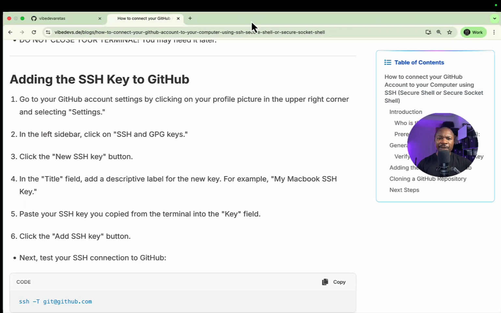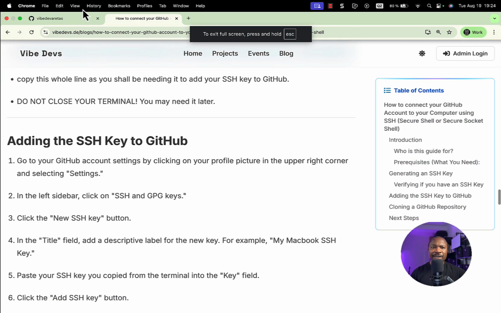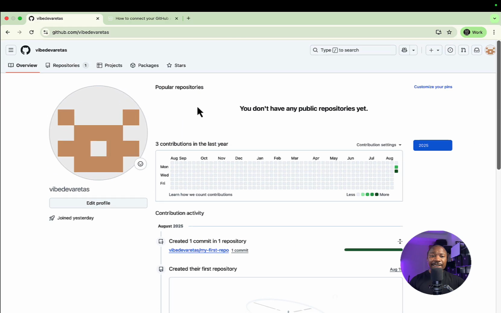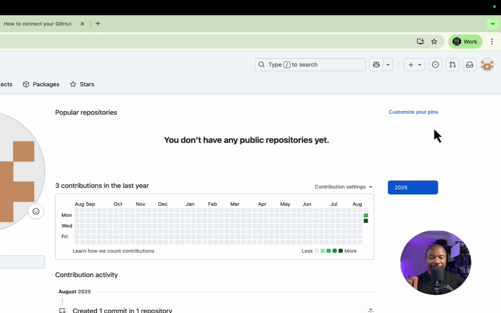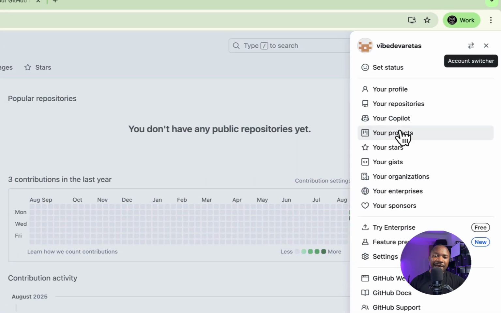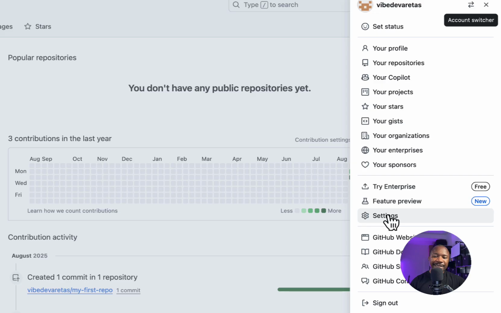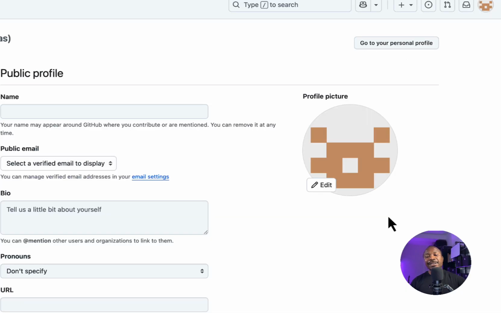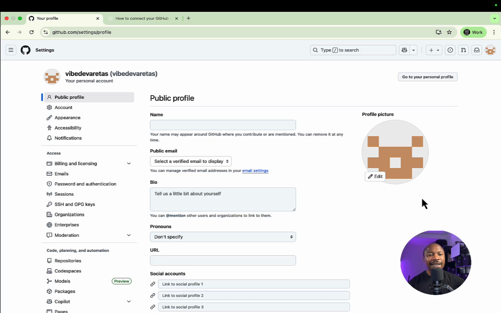So I'm going to make my window bigger so that you see what I'm doing. On GitHub, I'm going to click on my profile picture, the one on the top right. Remember where it is, right? This one. I'll click on it and then I move down to settings. Clicking on settings takes you to a window where you can edit your profile. You can update your profile with a bio, with a username, email addresses, and links to all your social profiles. But that's beyond the scope of this video.